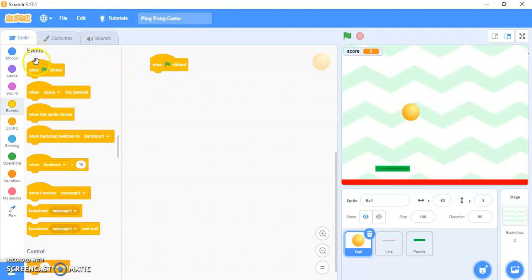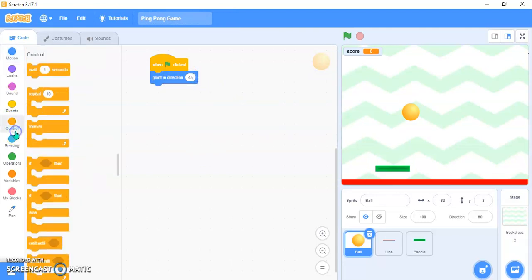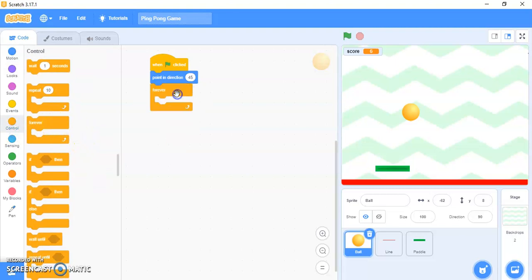Then go to the Motion block and use point in direction 45. Proper. Then go in Control and use forever. Okay, and you need to make 3 sprites. You will find these 3 sprites in the sprite gallery, and I have chosen a background. You can choose any background from the background gallery.